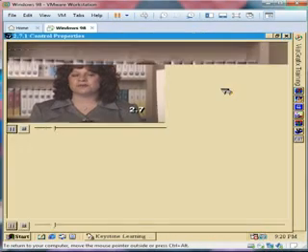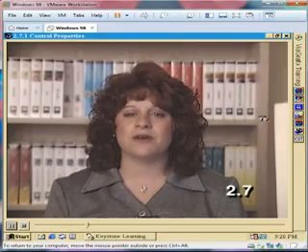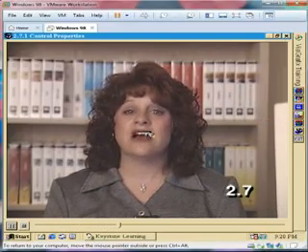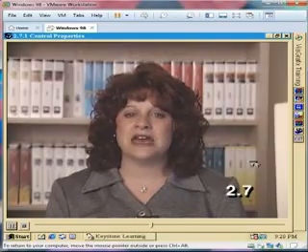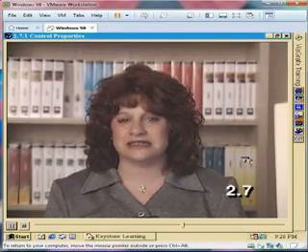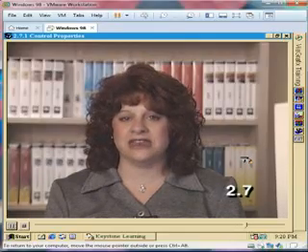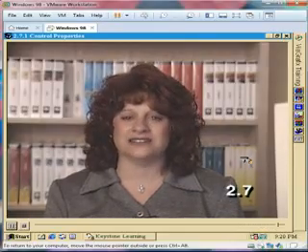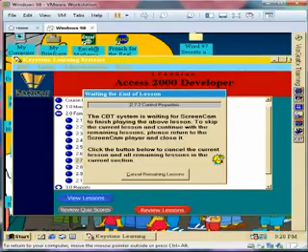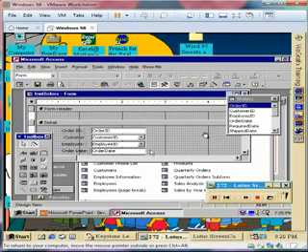Now that we've explored the properties of a form, we're going to cover the properties of controls. Control properties differ depending upon the type of control that's selected. For example, a label has different properties associated with it than a text box or a combo box. I'm going to double-click the Order ID text box.